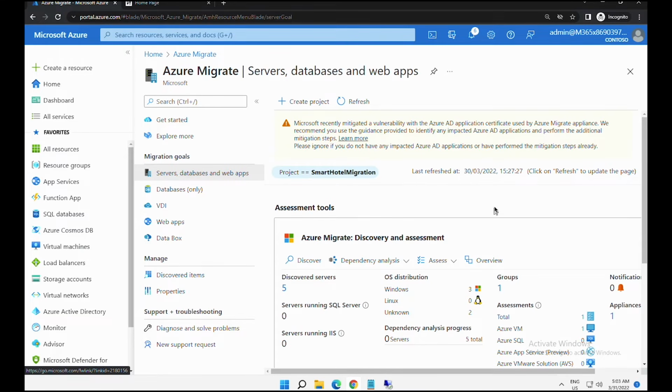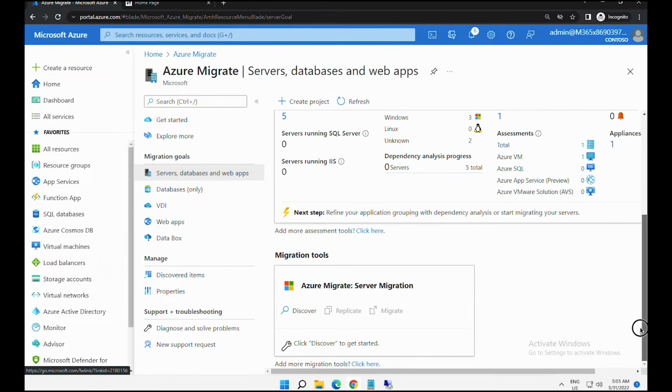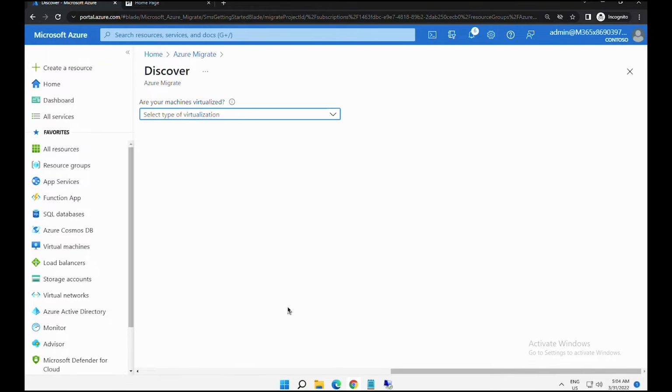Instead of the assessment tool, now you have to scroll down to the new tab, which is called migration tools. This is what I talked about. Within this, the underlying tool which Microsoft uses is Azure Site Recovery. So click on Discover. Here, the first question is, are your machines virtualized?